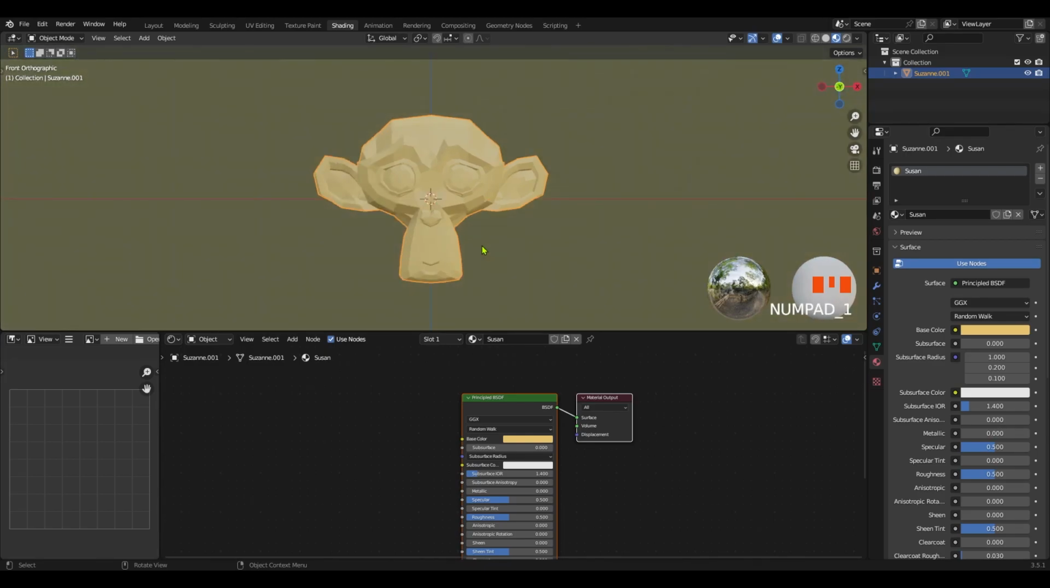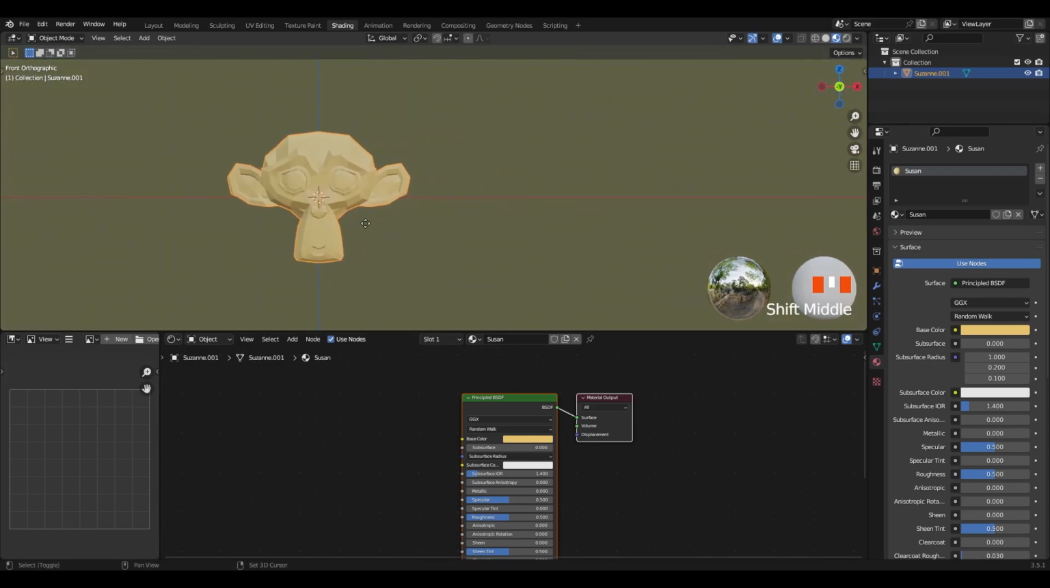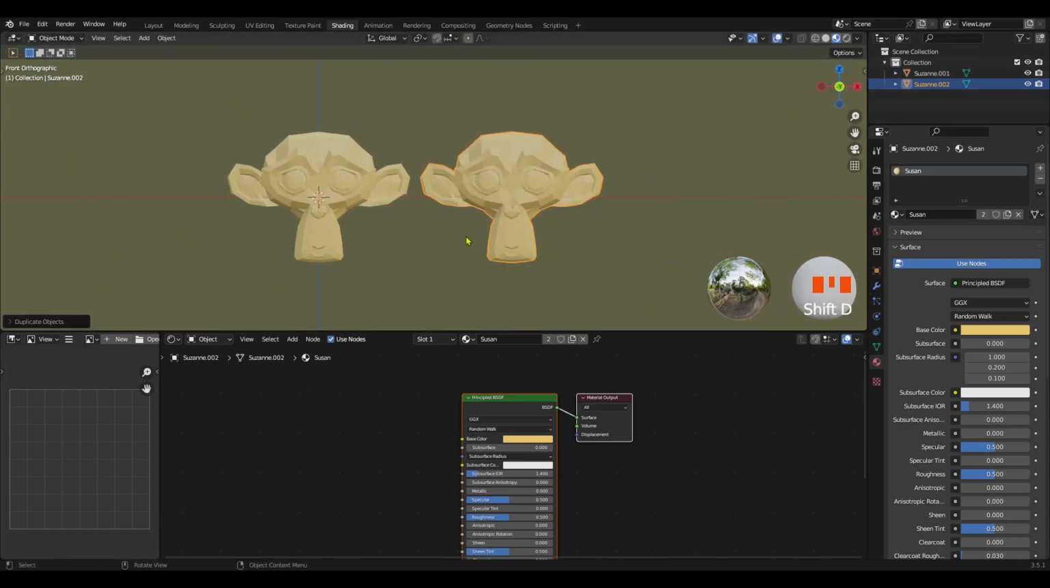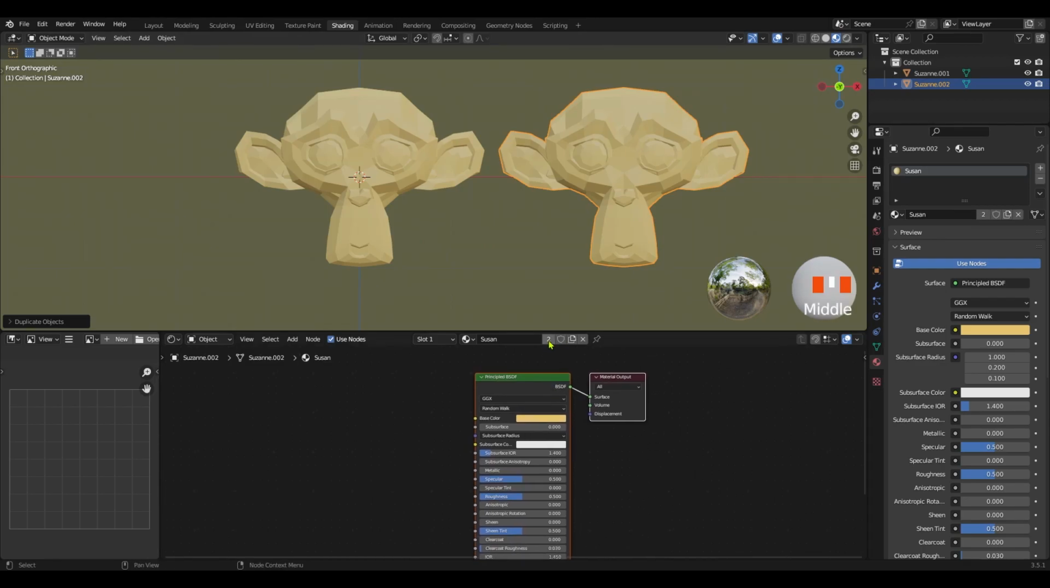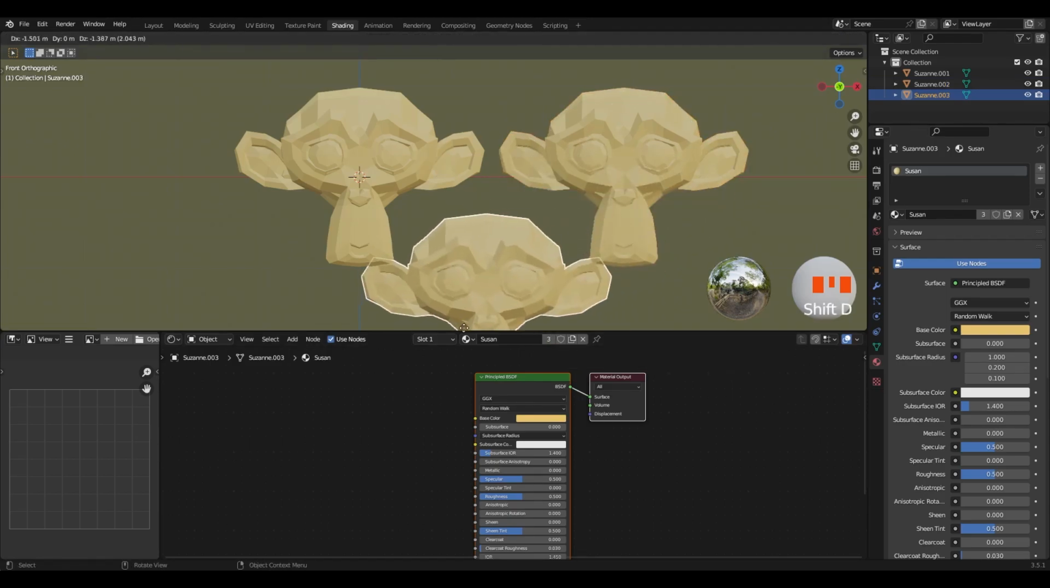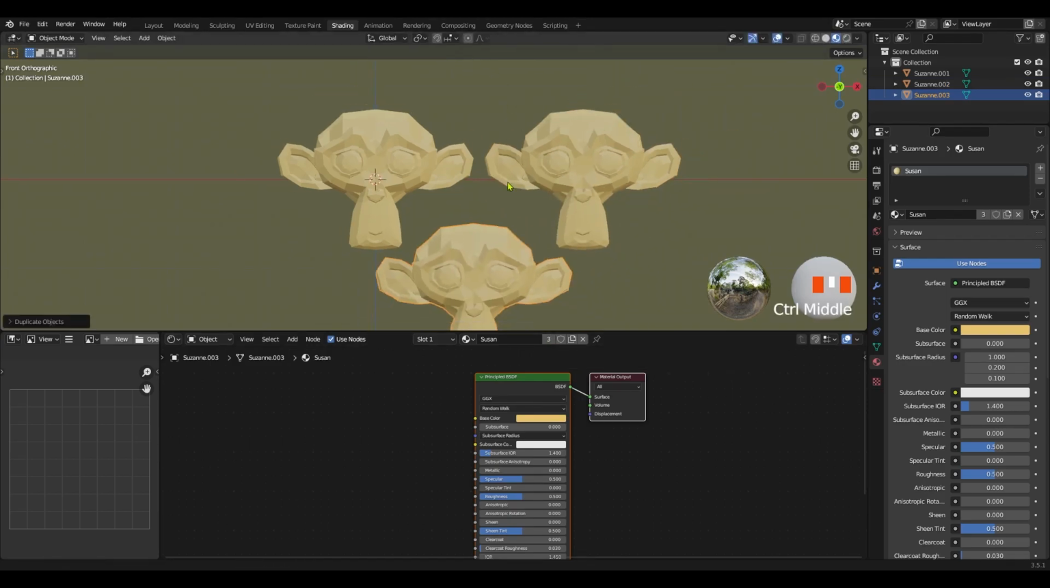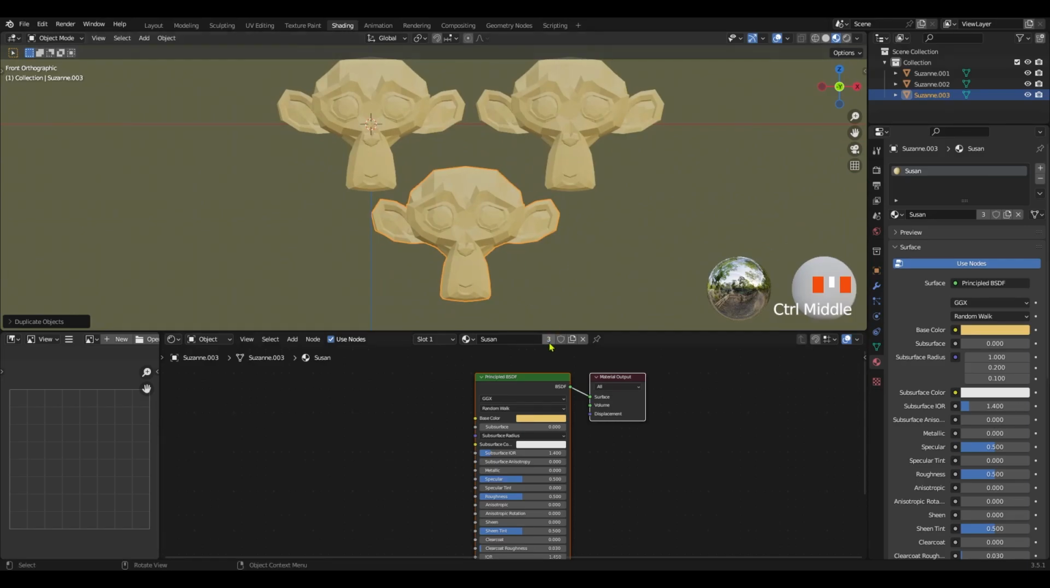Switch to the front orthographic view. Duplicate it with Shift-D. We have two objects on the screen. Both of them are using the same material. Therefore, next to its name, you will be able to observe the number 2. If I make another duplication, then the number will change to 3. This means that there are 3 objects using the Suzanne material.